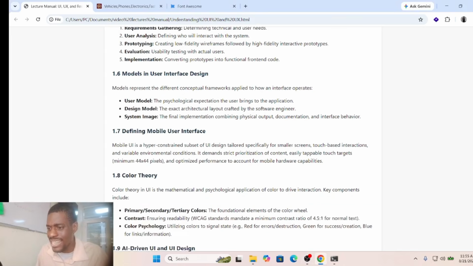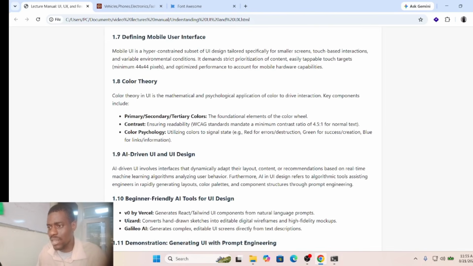They will now ask defining mobile user interface. Now, mobile UI is a hyper-constrained subset of UI design, tailored specifically for smaller screens. Touch-based interaction and variable environmental conditions. It demands strict prioritization of content, easily tappable touch targets, minimum 44 by 44 pixel, and optimized performance to account for mobile hardware capability.